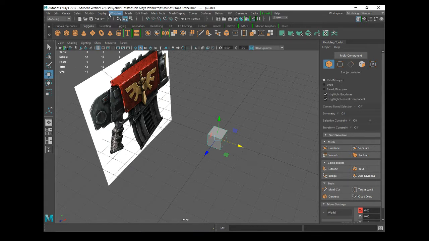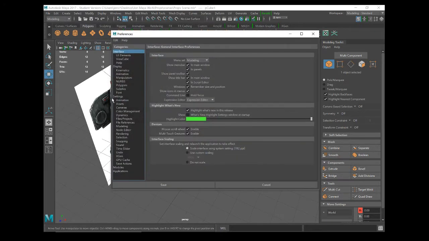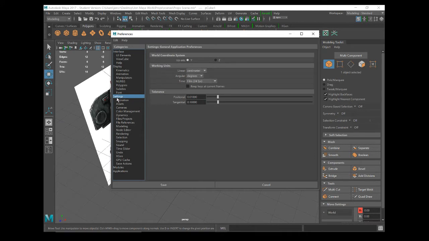So my suggestion would be, from the Windows selection, come to, where are we? Settings and Preferences, and if you click on the Settings tab here, you can change the working units within Maya to be what you want them to be.